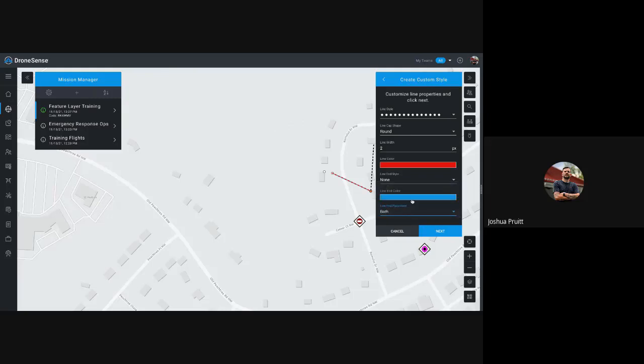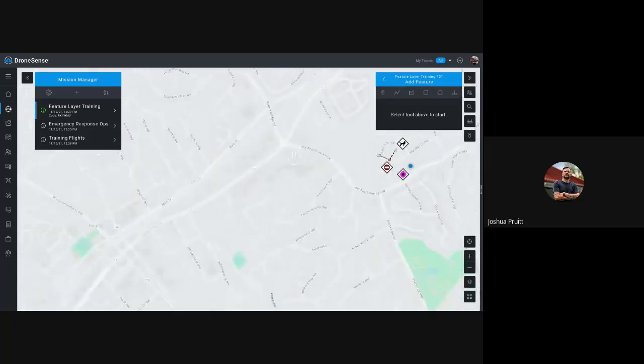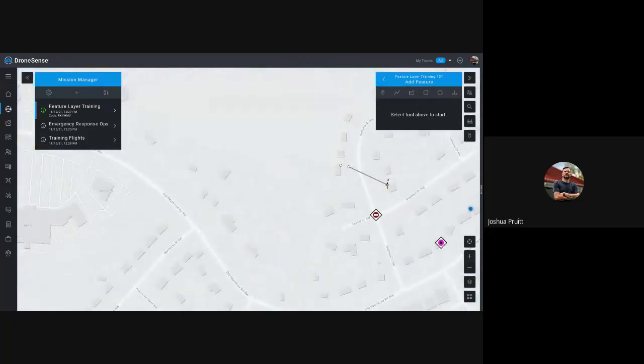So I'm going to say both. I like the way this line looks. I'm going to hit next, and I'm going to give it a name, and we'll call this line style number 1, or we could come in and call this search area. Click save. And now you'll see we have this new line style here on the map. So I'm going to back out real quick, come in here and delete this, escape. And now when I come back into the line tool, you'll see we have this search area line.